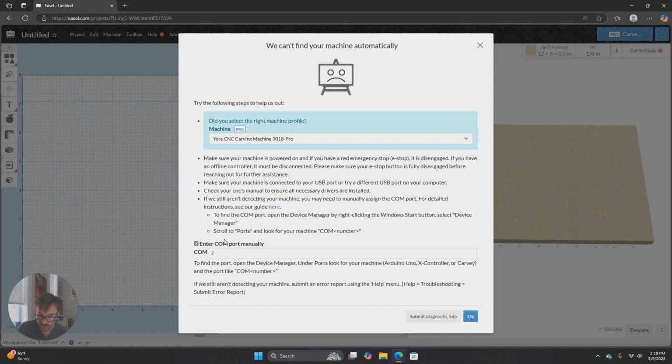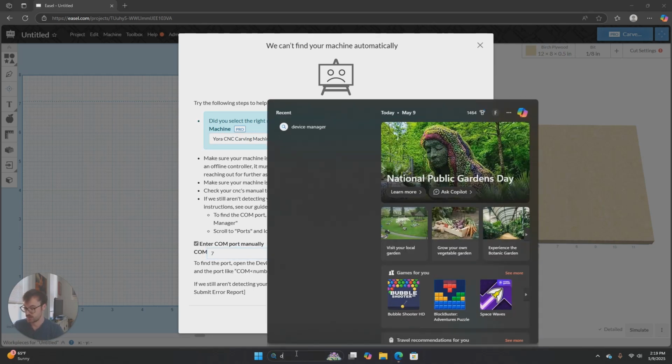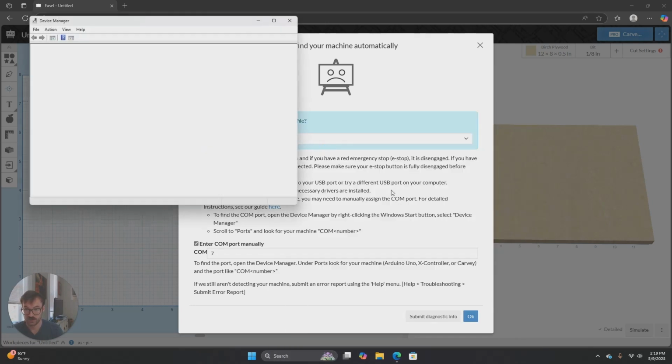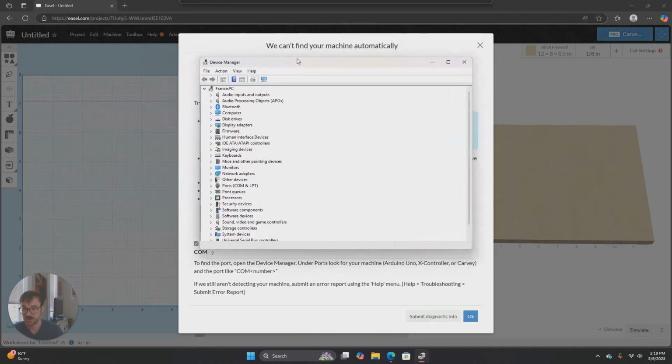Currently my COM port is set to 7. So we're going to check if that's the correct information. And it says COM 7, but now we're going to check our computer. So I'm going to go ahead and click on my search bar here and type in device manager, and this is kind of what the device manager looks like. I'm going to click on that. It's going to open a window.